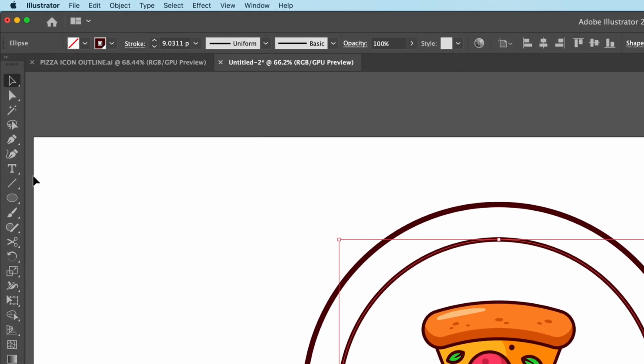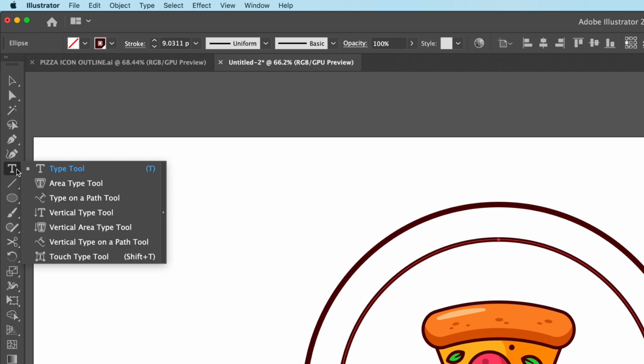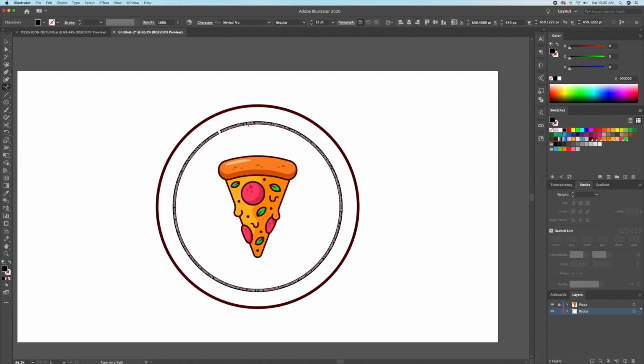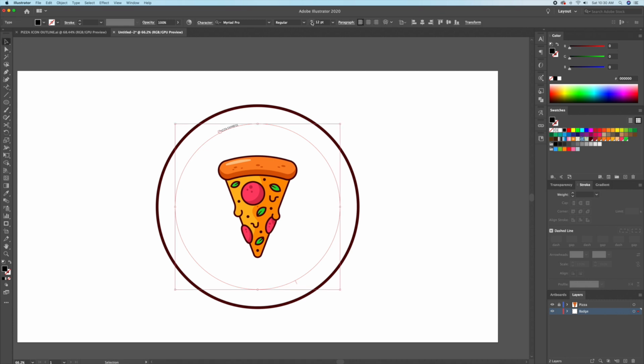So I'm going to go to the Type tool, hold down and click Type on Path. And then we can just click on this circle. And we have a bunch of lorem ipsum text showing up. No problem. The name of the company is Pizza Express. Let's make the font size bigger. Make sure we have it centered. Let's make the font size much bigger, like so. And now we have these two lines over here. If I drag them, I'm able to play around with where the text would be.